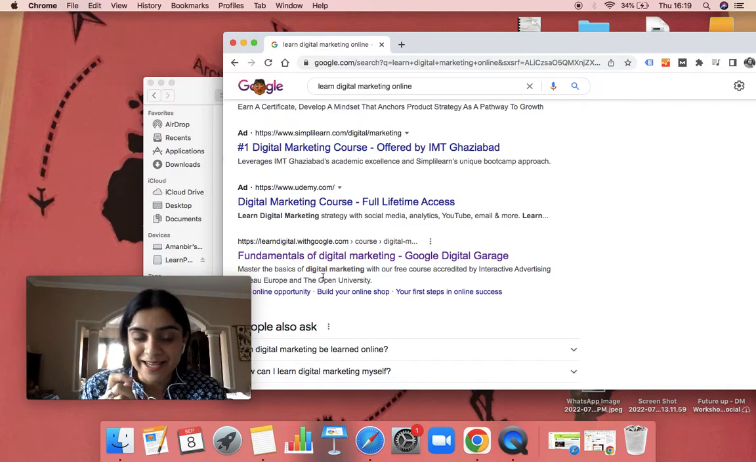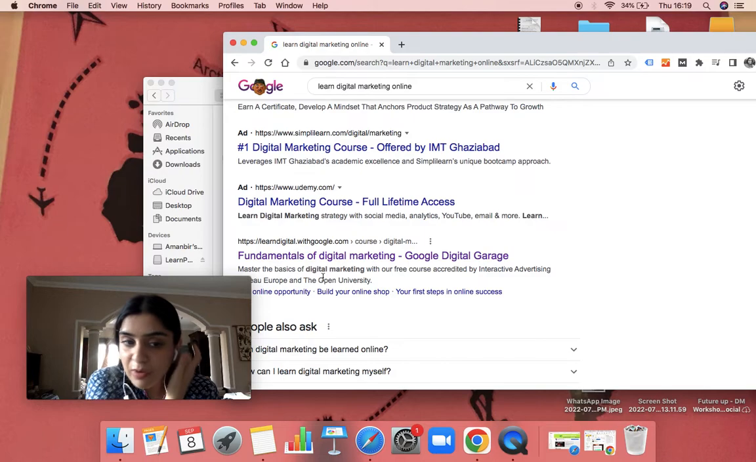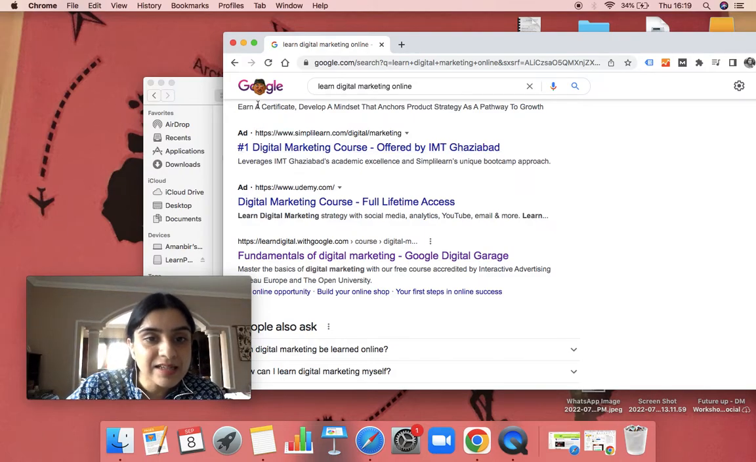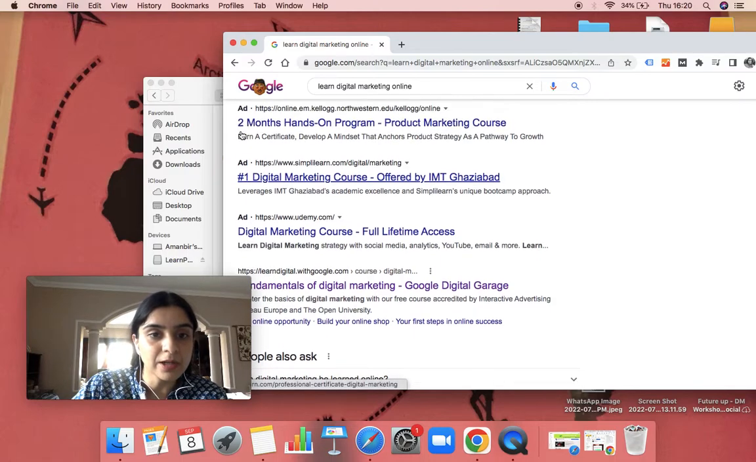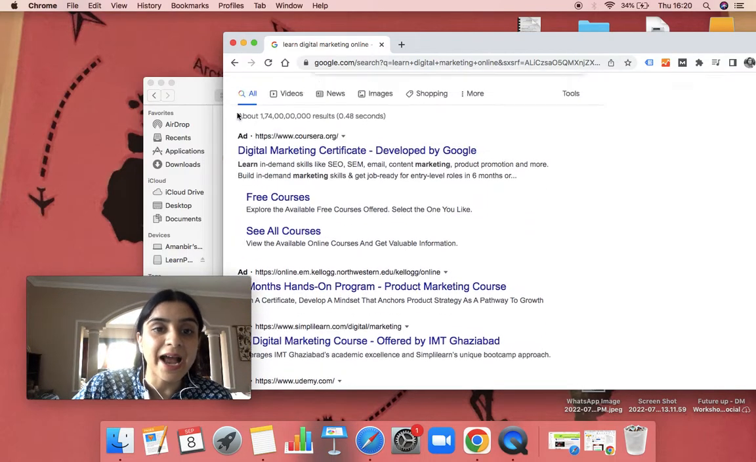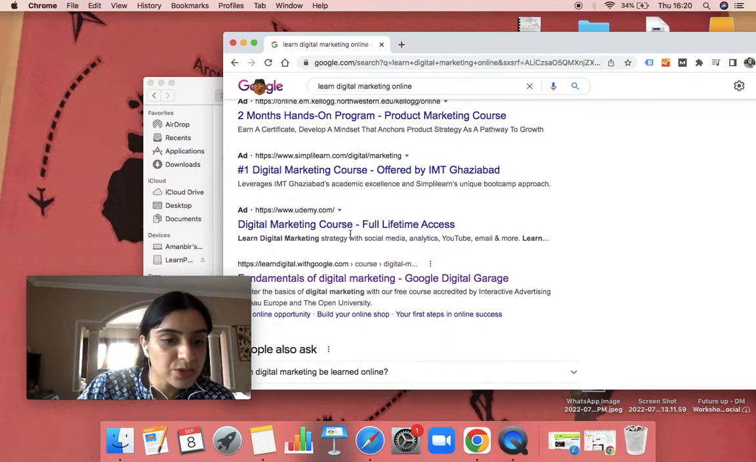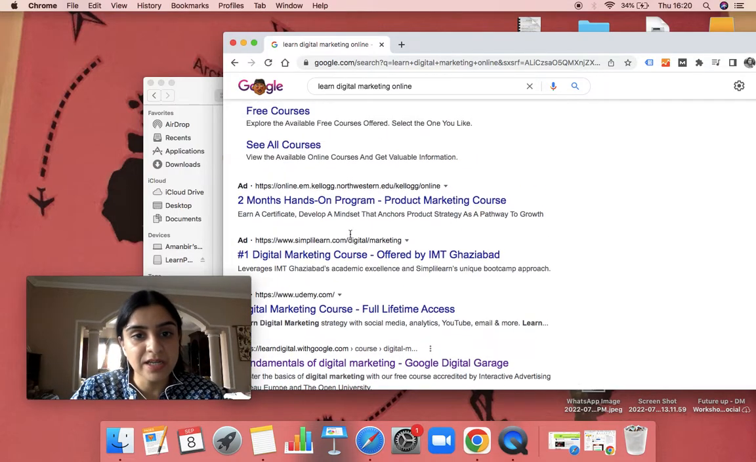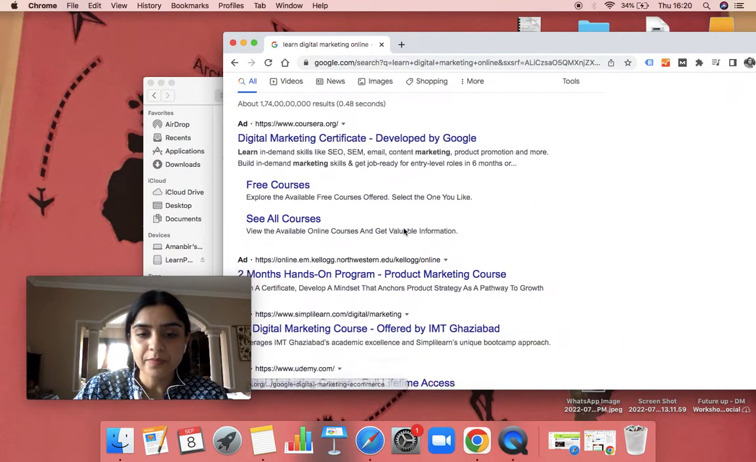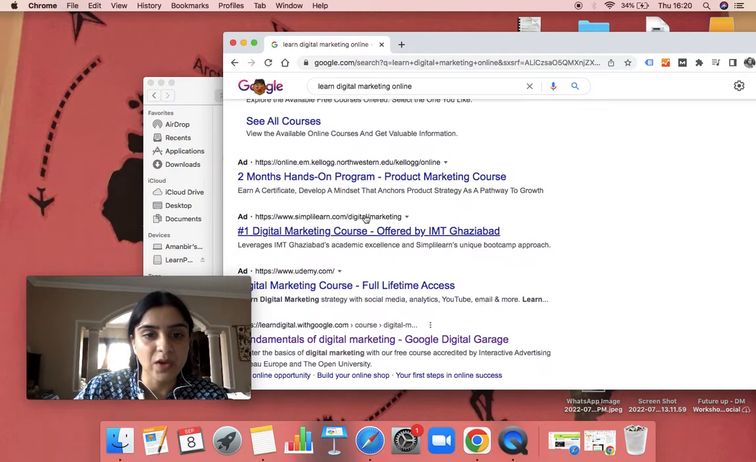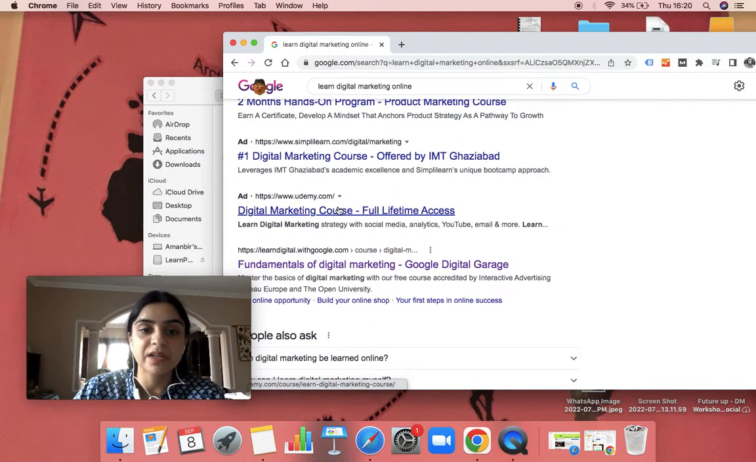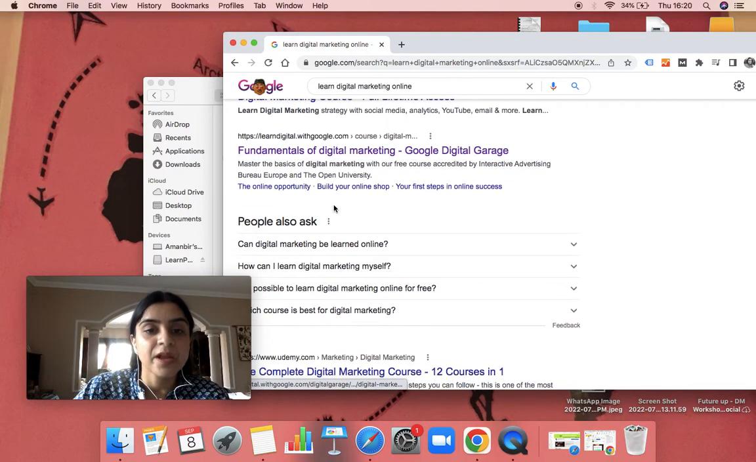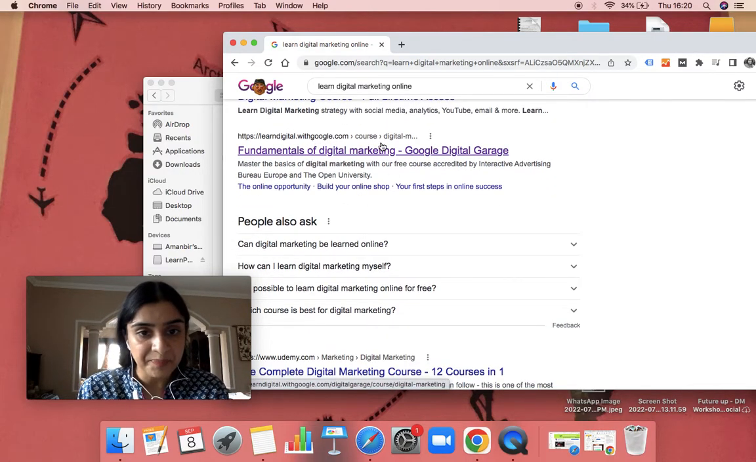Now just take a second and see if you can identify what the difference is. And the major difference over here is that these listings have this label which says Ad. It means these 4 listings over here are advertisements. So there's one by Coursera, then one by Kellogg University, one by Simply Learn, and another one by Udemy.